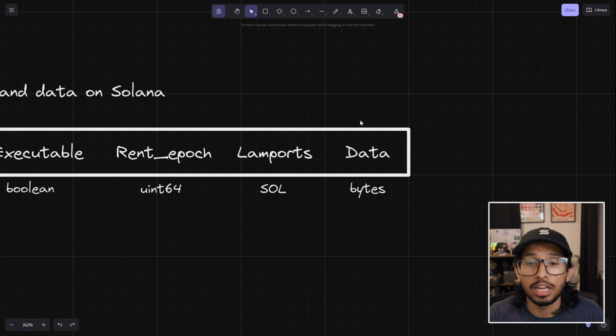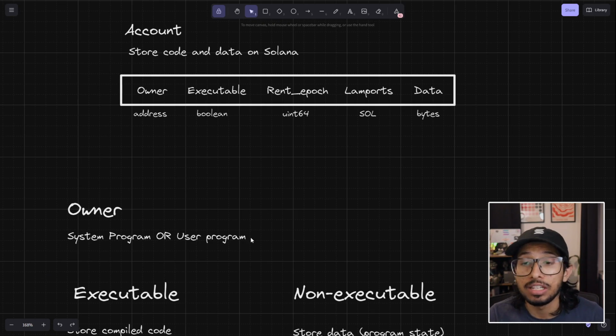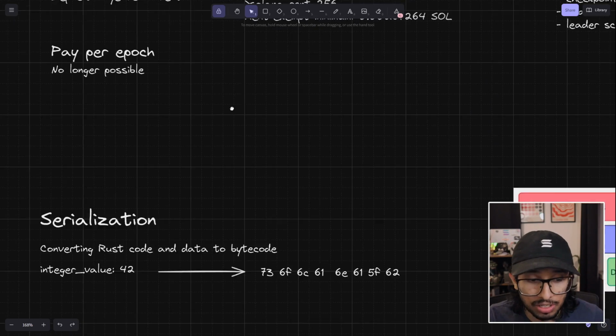If it is a program account, or if it's a data account, it's going to have data in there in bytes. So data in all Solana accounts is in the format of bytes. This is done via something called serialization. So let me explain what serialization is.